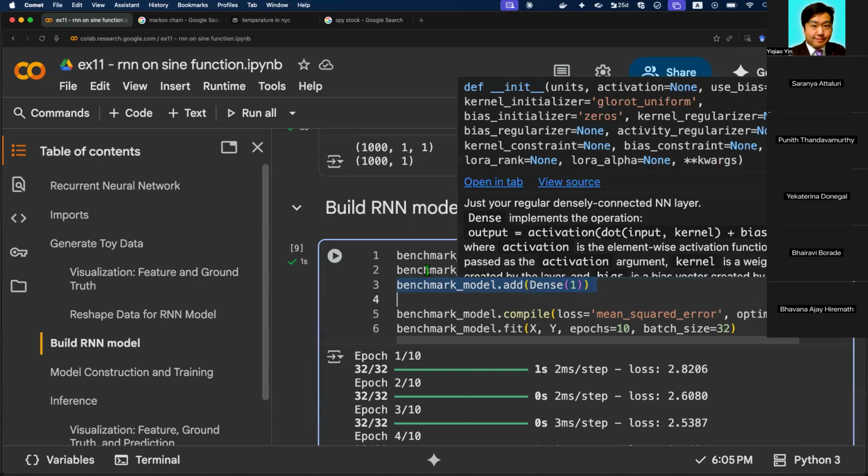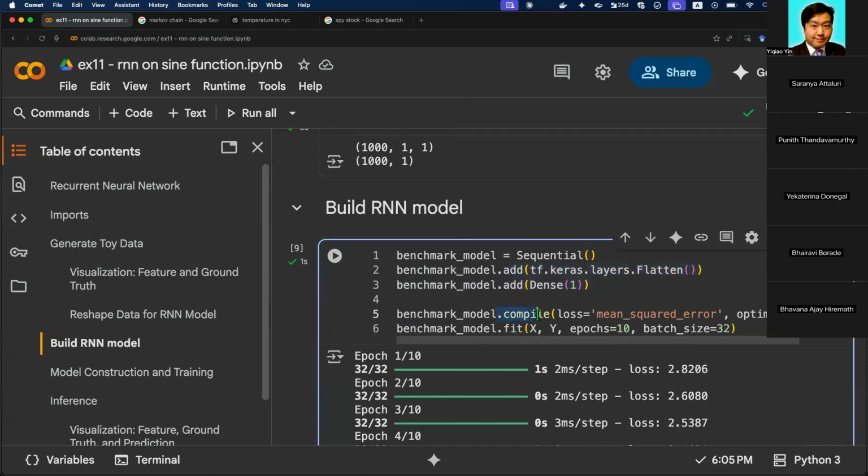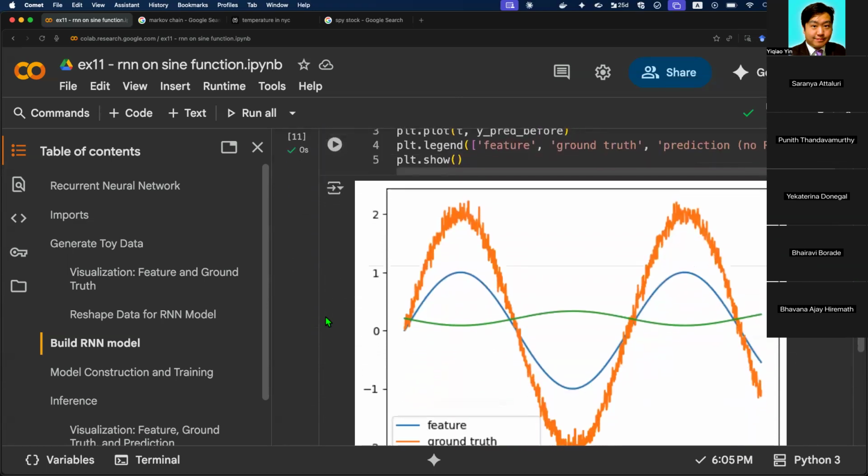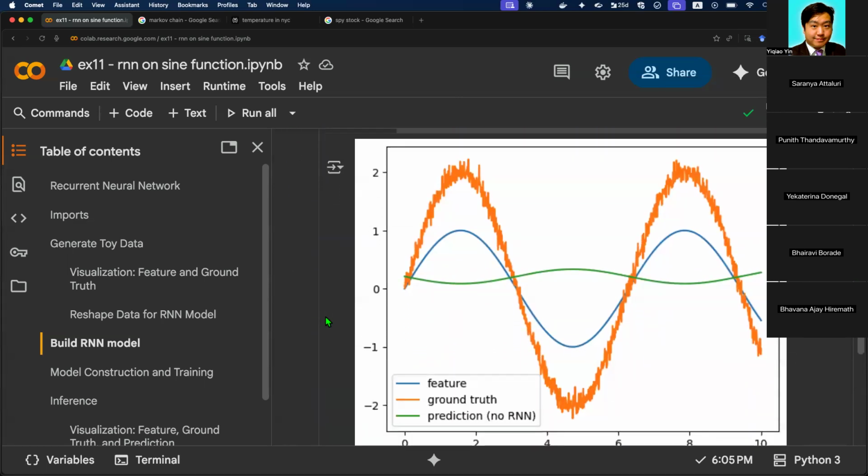You can use a dense layer to build this model. You can compile it and then fit it. Once you fit it, you're going to see something that looks like this. The blue line, I just explained, is the feature. The orange line is the target, the one with the noise, the zigzag. The green line is the prediction without the RNN model.